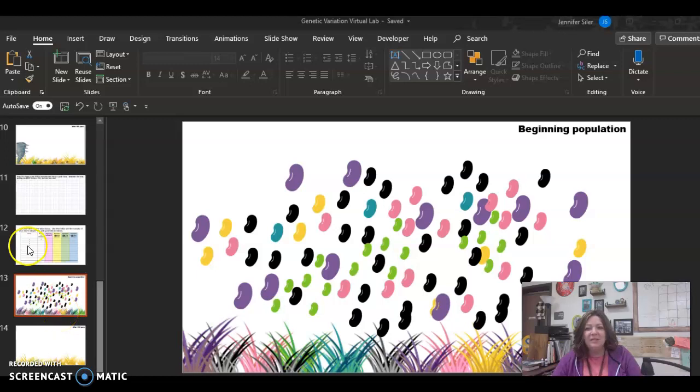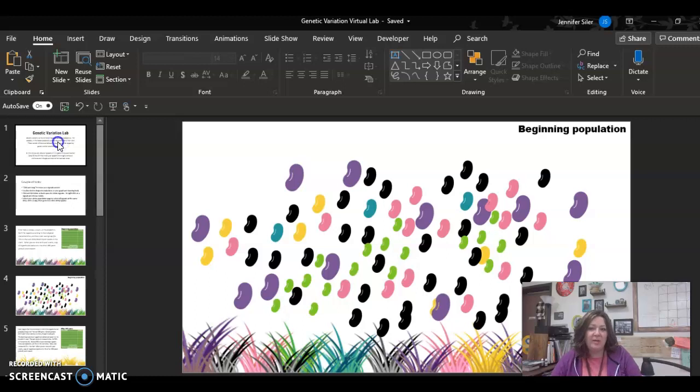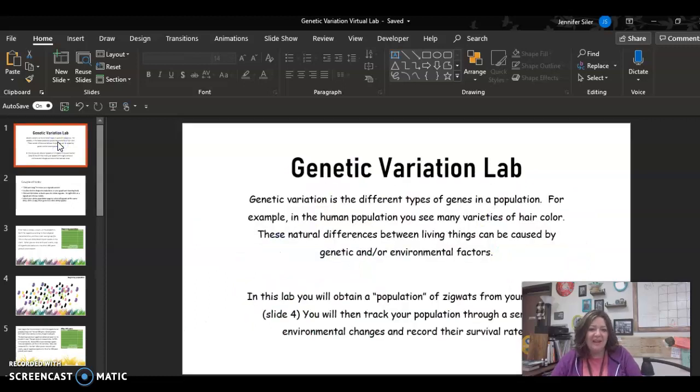Hi everyone. So today we're going to do a genetic variation lab where you're going to be looking at a population of fake organisms and you're going to be counting what happens to them after a series of environmental changes. Normally I would have little bags of beans that you would be sorting and counting, but we're going to do it on PowerPoint.